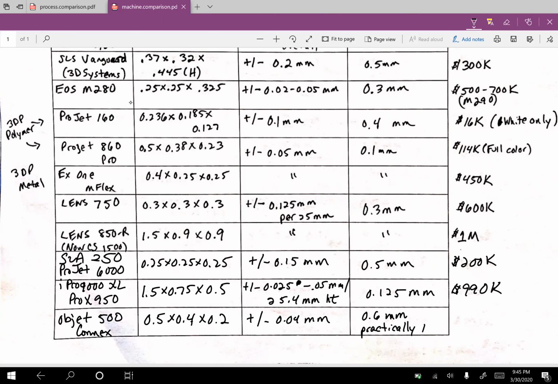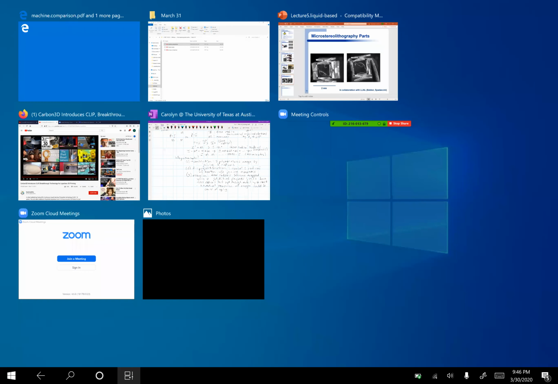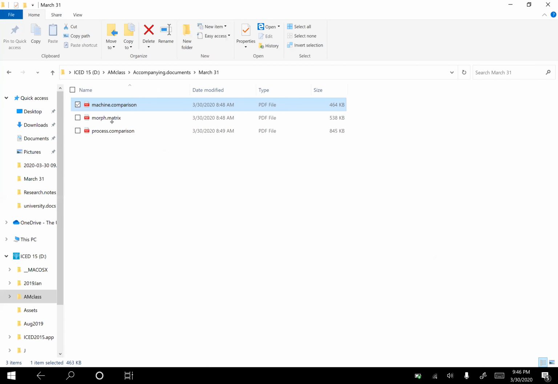And the minimum features, it says about 0.6 millimeters, but practically speaking, it's probably closer to a millimeter or so. And the reason is because when you get really small features, it's very difficult to remove support structures around them. They become very delicate. And you saw that process where they were using sort of high pressure jets to remove the support structures. All right, and so we're talking about somewhere around 250K new, maybe a little less now for one of these machines. Okay. All right, and then the last thing we want to do is our morph matrix.